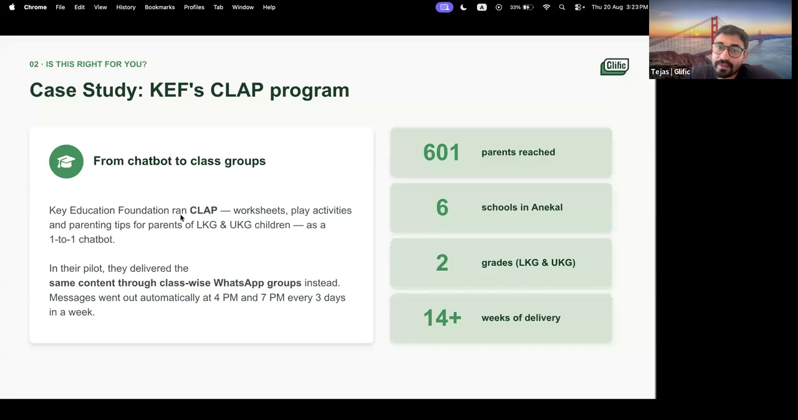And obviously this became very expensive, so last year we ran a pilot of WhatsApp groups. What they did was they created these 6 schools, so you can imagine 6 times 2, 12 times 2, they had about 42 groups, LKG and UKG, from these different schools. They also had to segregate it language wise, so I'll get into that later. And they delivered their 14-week program of just sending these things out. Instead of sending one-on-one, they sent all of this in a group.